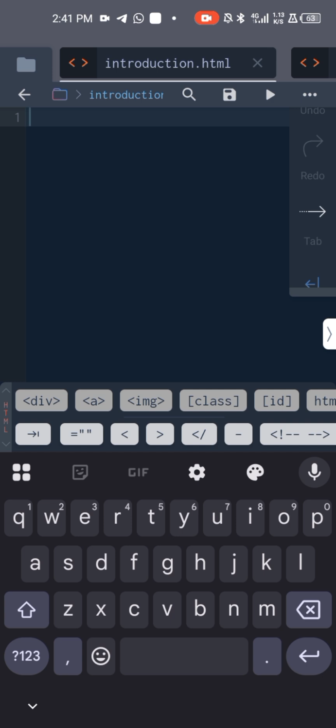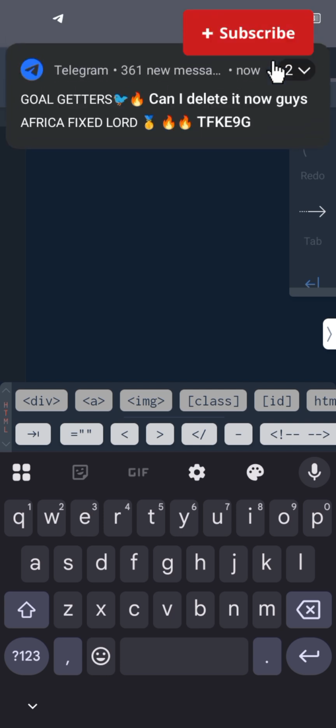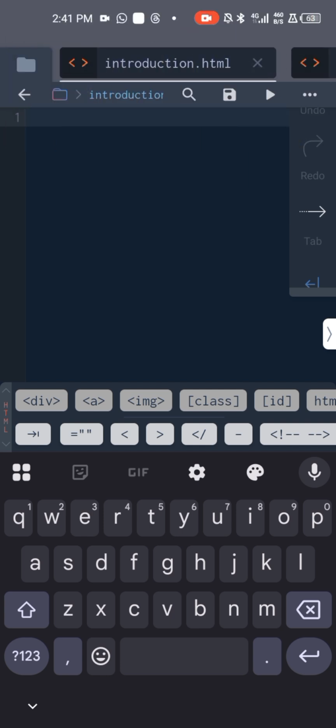If you look at the menu bar here, you will see an arrow at your left corner, an arrow facing back. You will see the folder name that we are working on, which is introduction. If I want to search the folder, you see the search bar. You also see a floppy disk sign, which is for save. You also see a play button, which is to view the work you have done. And if you don't want to use any of these, you can also use the three dots.